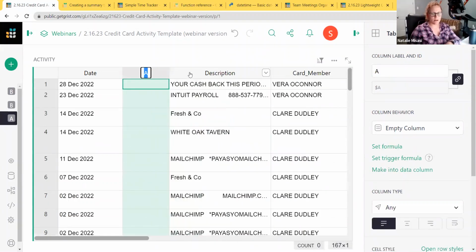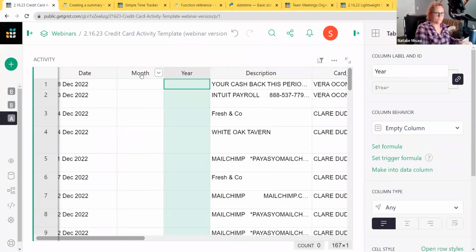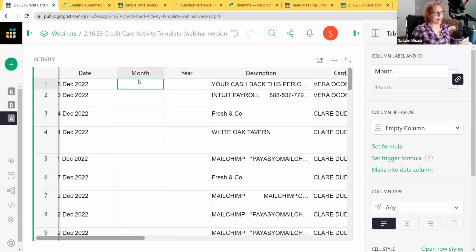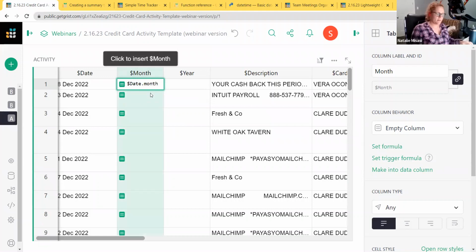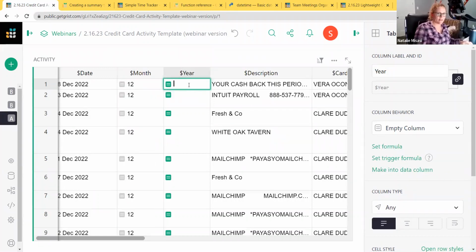I'm going to add 2 columns in, and we'll create a month and a year column. Grist has built-in functions for both month and for year, and that's what we're going to use here. So to create a formula column, you just hit the equals key, and then you can start typing your formula. So we call our column that contains the date, which is date, and then we call the function, which is just month, lowercase. And then now it returns that month. And so we can do that again for year.